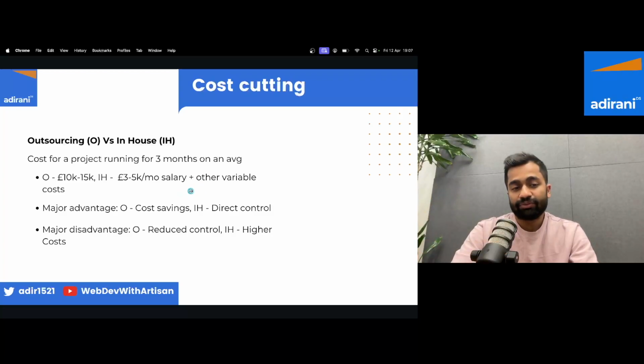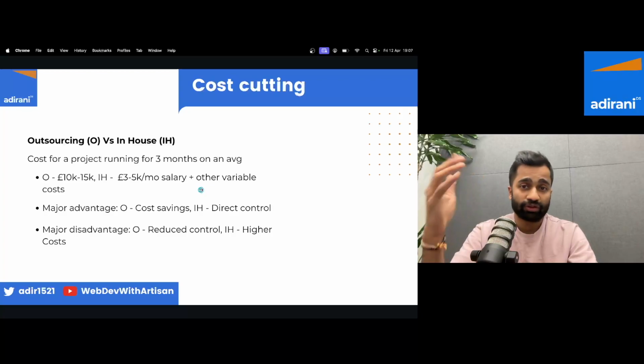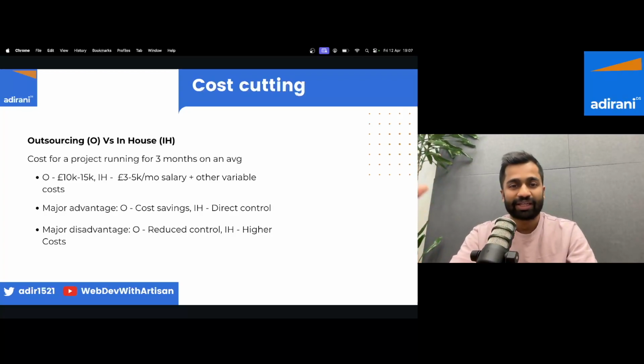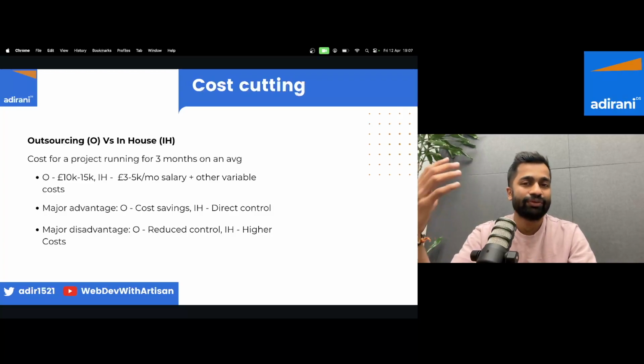And then we come to the advantages. The main advantage of outsourcing is that you get cost savings, because all those other variable costs, you don't need to manage. On the other hand, the main disadvantage is that you have reduced control, because the company working out there are not your employees. They are, you could say, a contractor or subcontractors or some team that you have collaborated with, and they decide most of the things. So it might not be good if you want complete control.